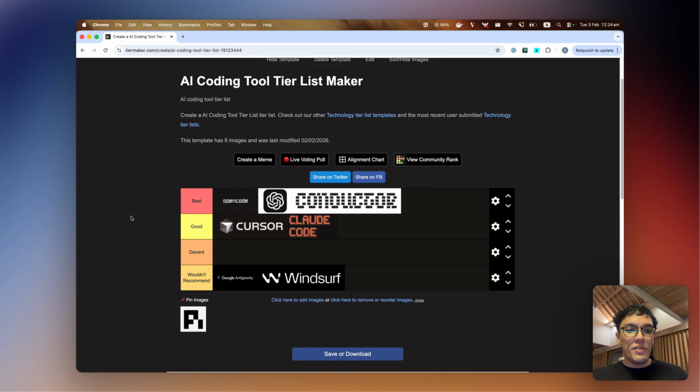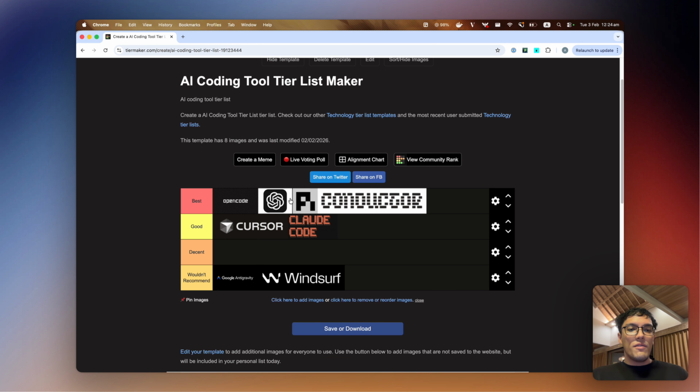So last but not least, we've got Pi. This coding tool is built by one guy called Mario, and it's gaining a lot of popularity recently. The main reason is because I'm sure you've heard of OpenClaw or Claude. This is actually built on top of Pi. So Pi is the underlying agent that powers OpenClaw. There's a few reasons why it's so good. For me, it's the best AI coding tool at the moment.